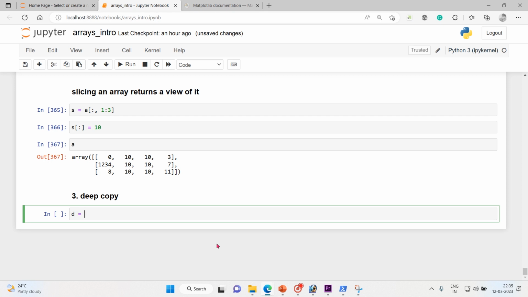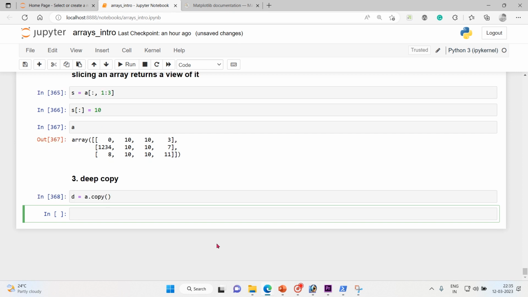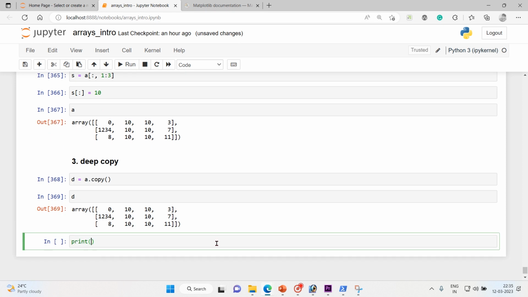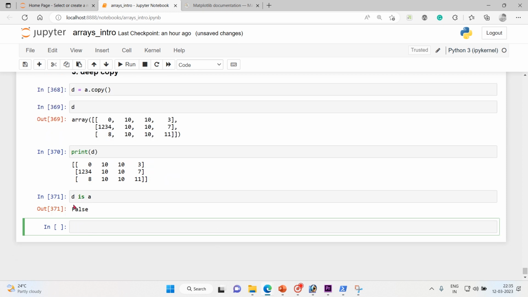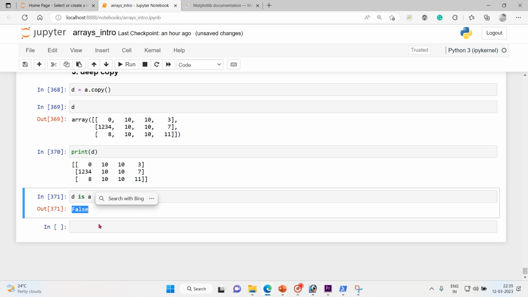Let's take D and then same array, and we'll use the copy method. So here a new array object with the new data is going to be created. So D, let me check D now. So print, you see that exactly it's A. And now let me say D is A. Yes, it's false. D is not A. Why? Because D, let's check D dot base is A.